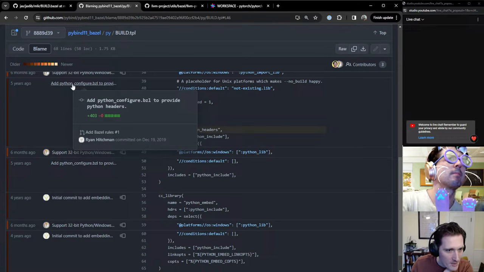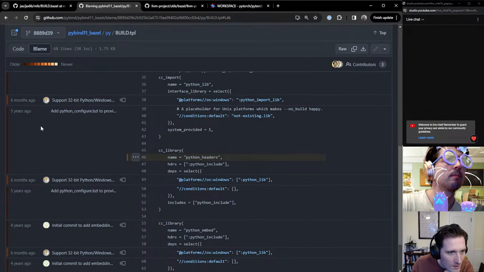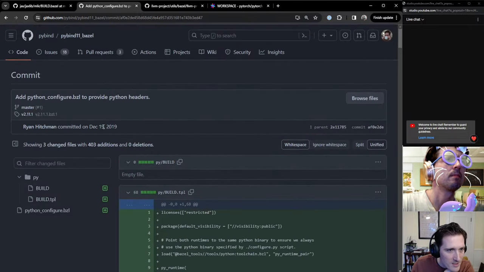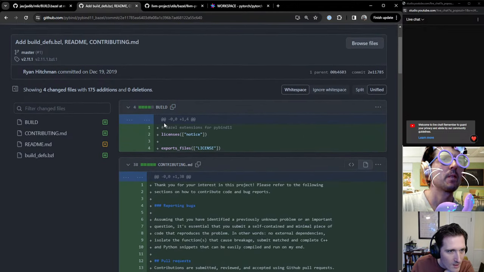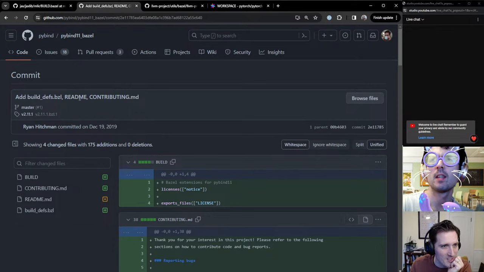5 years ago? How is it? 6 months ago. This is like the original commit? Yeah. Pull request number one. No, one parent. Okay. Oh, and this is the original. Okay, so how did this project start? It seems like they might have split it out of something that had lived somewhere else.